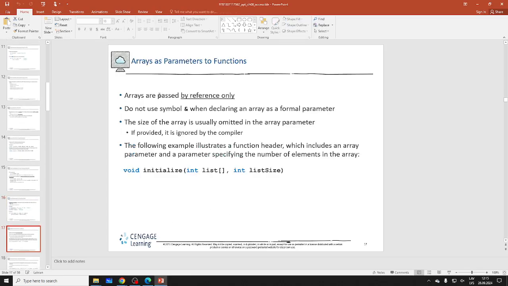So arrays, how do we pass them? We cannot pass arrays directly by value, so you have to give them as a reference. In effect, you're actually sending the memory address. You don't have to use that symbol. The size is usually omitted. So the problem is, of course, how do you know the size?